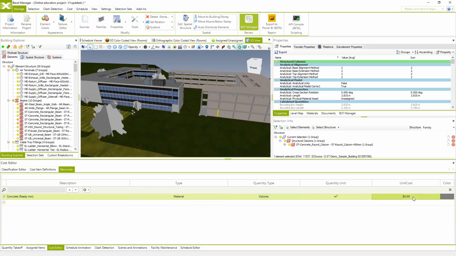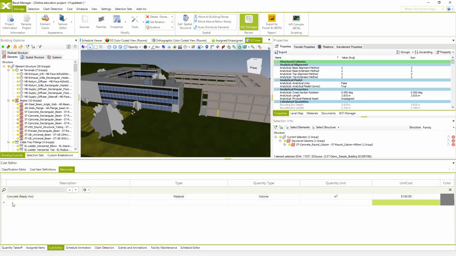And for unit cost, in this case, we can specify the price for the cubic meter of concrete ready mix of a specific type of concrete. So in this case, it's going to be, let's say, $140. We can also specify and create new materials and resources. In this case, we already created some material.